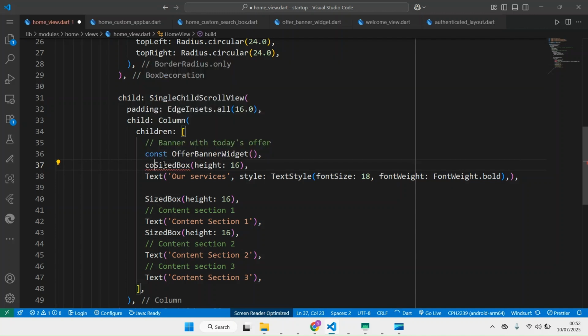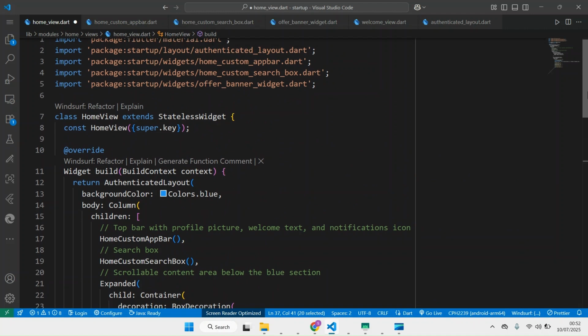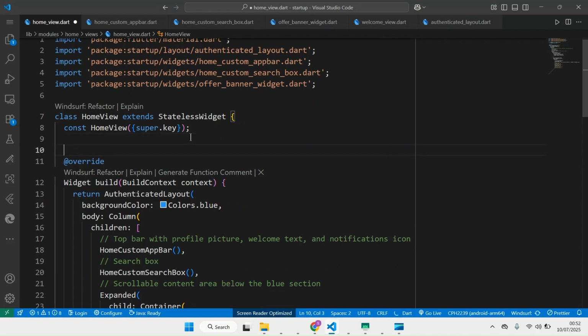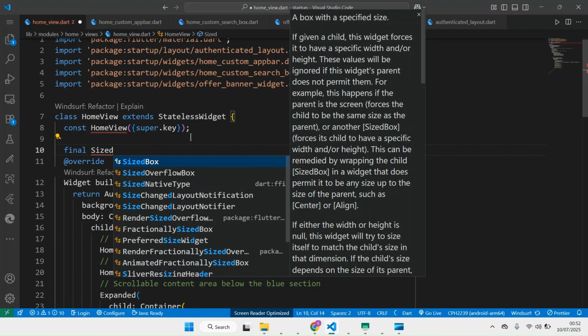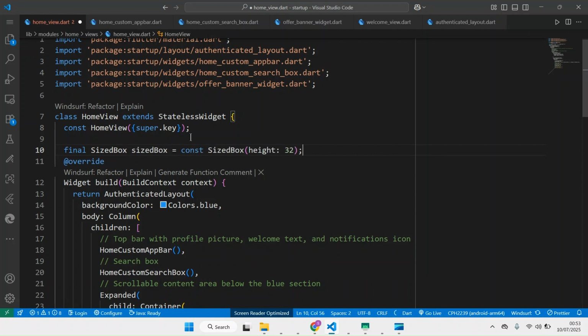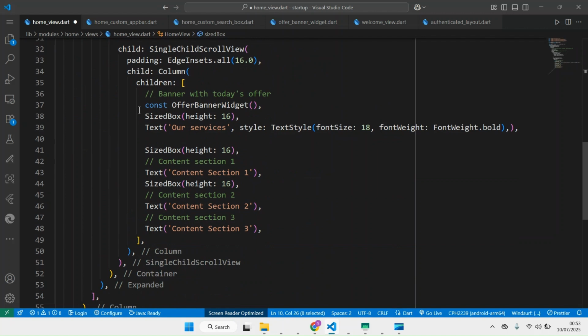But what I like to do is, since we are going to reuse this one, I can just create one at one place. So this is the one. So I can create a size here. So finally sized is equal to this one. This size maybe 24, 16. Which one, 16 is better? So this is the size. So we can reuse it here.